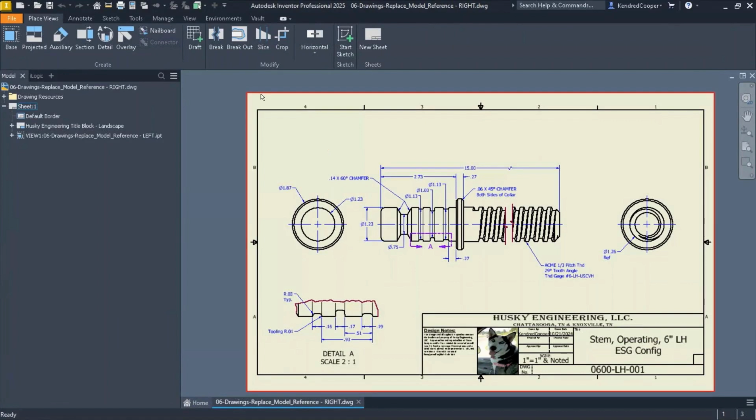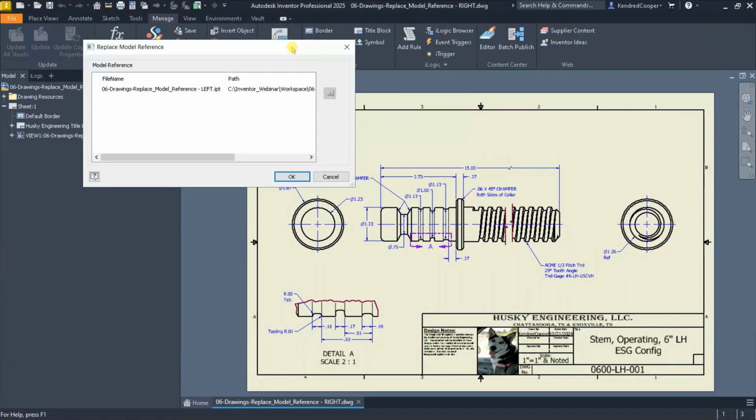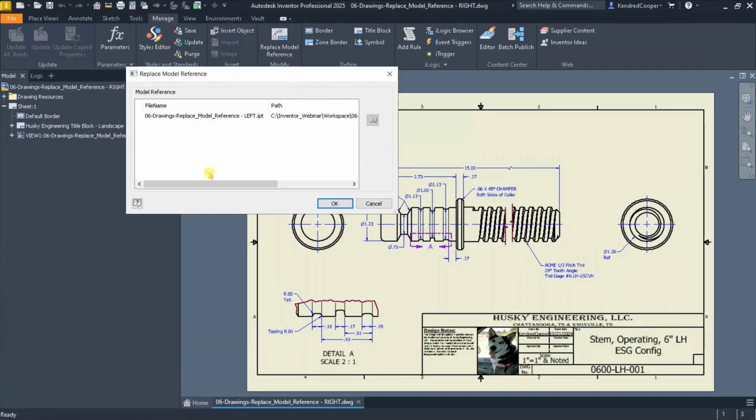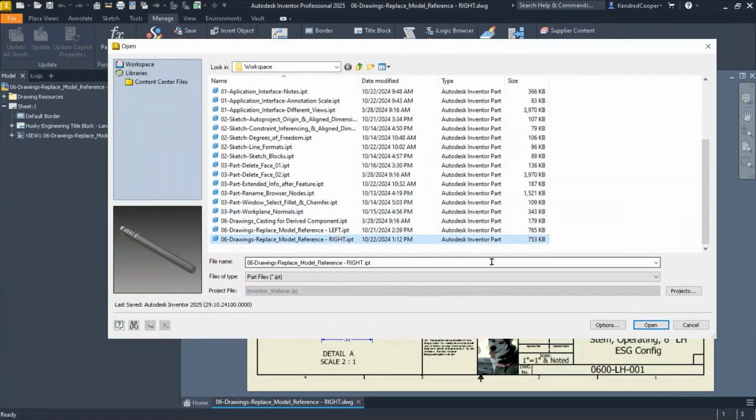Once that's done, on the Manage ribbon, there is a command to replace model reference. Brings up this utility. You could have multiple sheets and multiple views, but we only have one sheet and one view. It's just basically saying this is what this particular sheet is looking at. It's looking at this component. I can browse and choose a different component. So I'm going to choose the right-hand configuration.